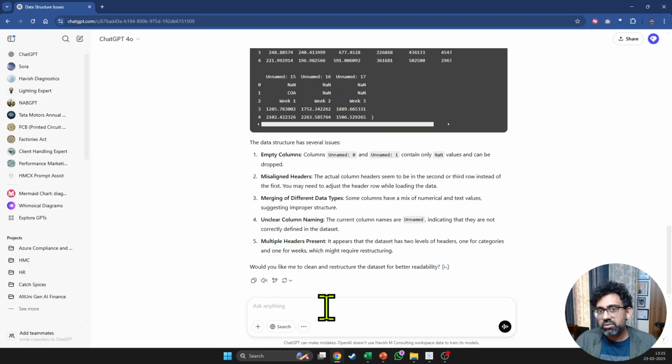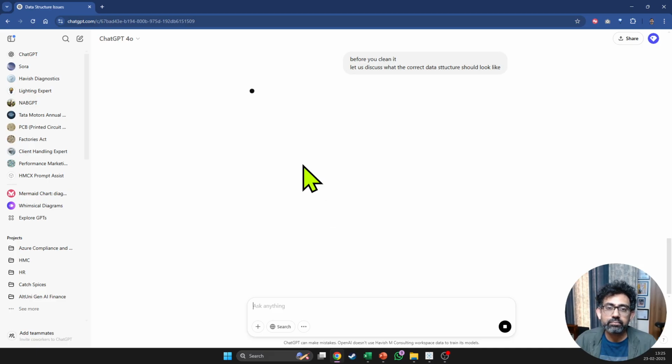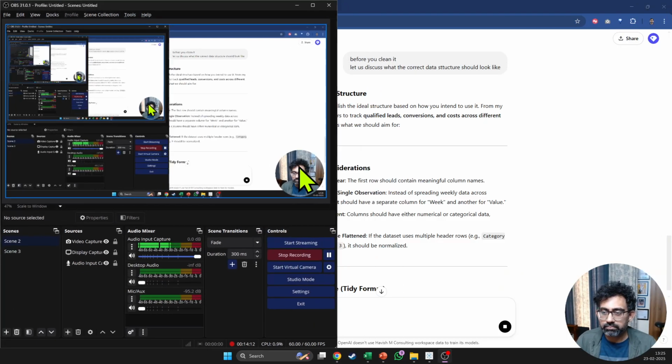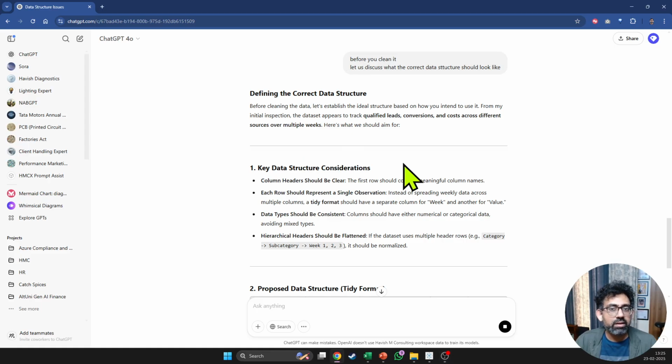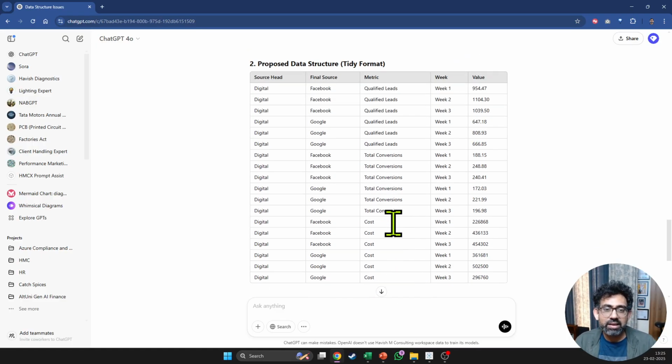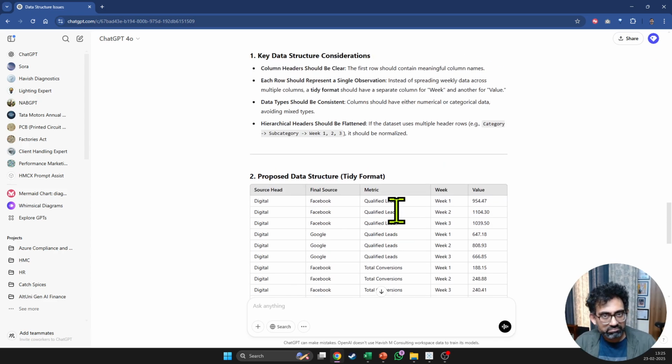Now, before I ask it to fix it, I'm going to ask it, before you clean it, let us discuss what the correct data structure should look like. Now, as you can see, it tells us that it should be the source head, the final source, the metric, the week, and the value. Now, what it is doing is keeping the metrics one below the other. And that is where I would tell it that the rest is okay.